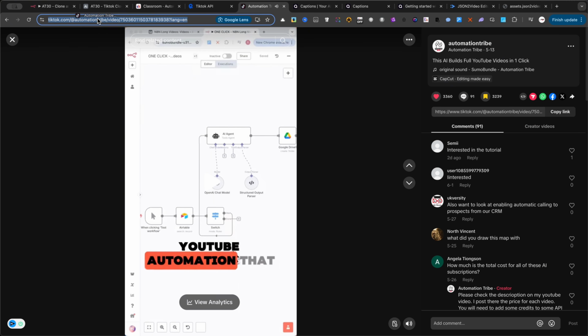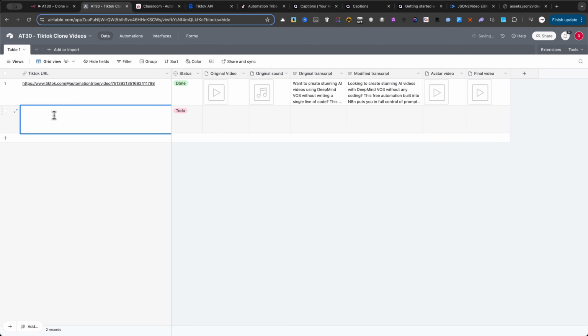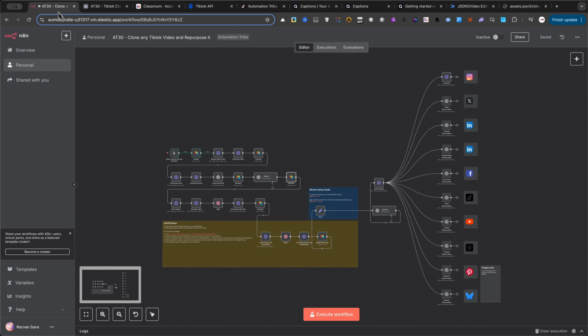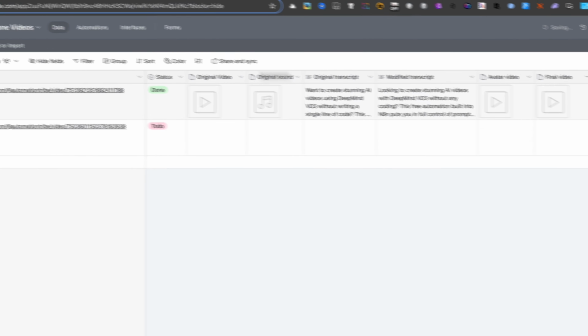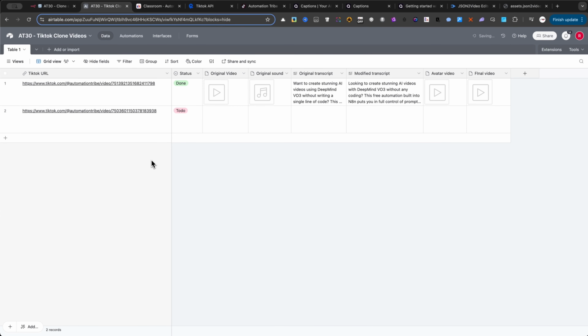I'll go to my Airtable, where all the databases are hosted, and create a new row. Then, I'll paste the TikTok URL into that row. Now I'll go back to my n8n instance and click on Execute Workflow. It'll take a few minutes to finish running. In the meantime, let me walk you through how this Airtable base is structured so you can understand every step.